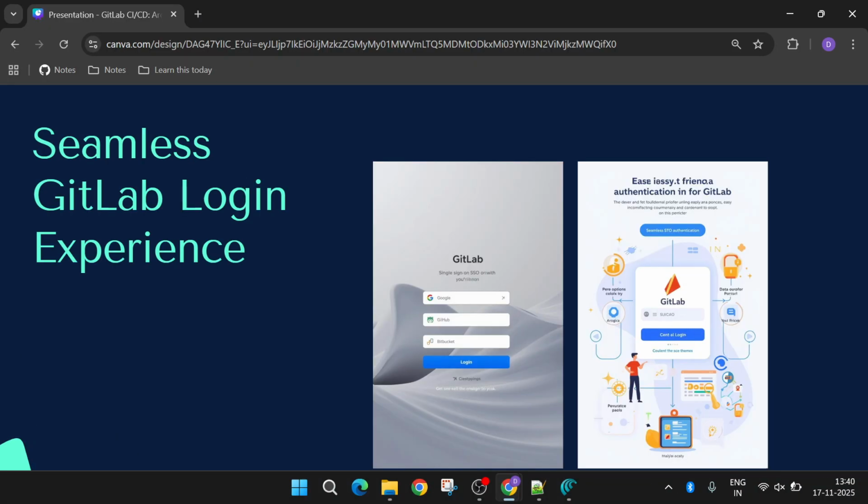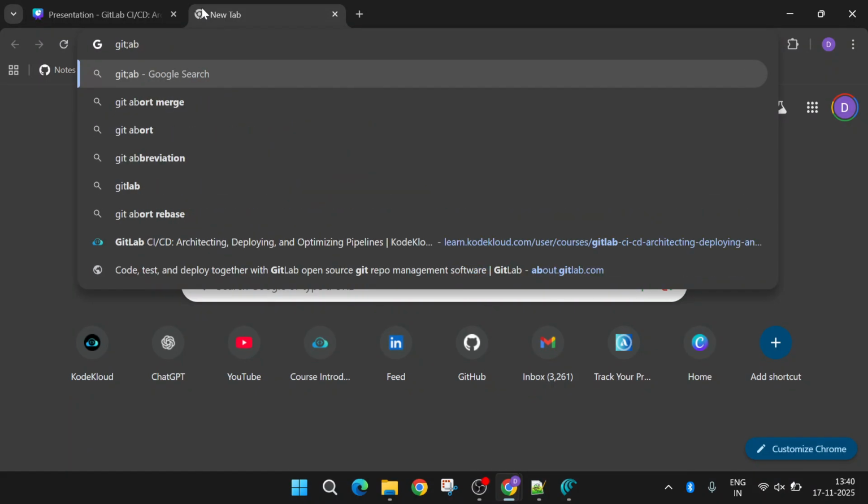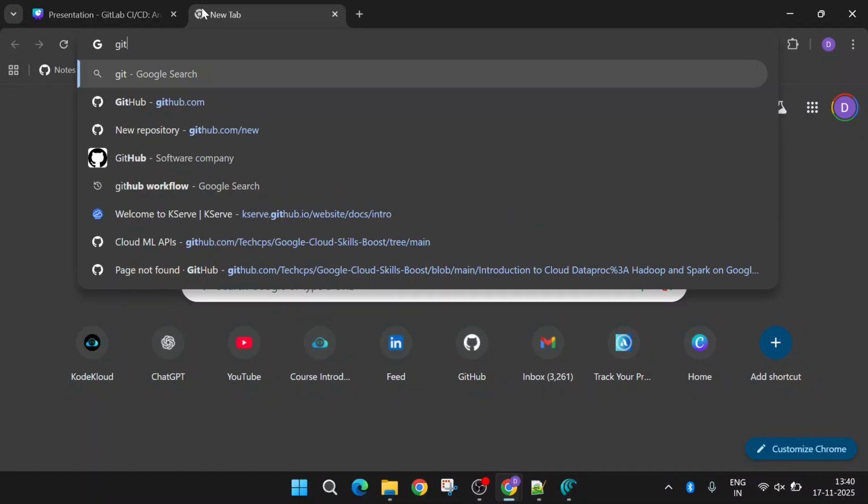Now, let's get into some hands on. Let's open GitLab.